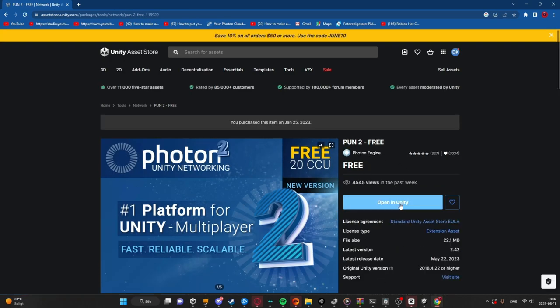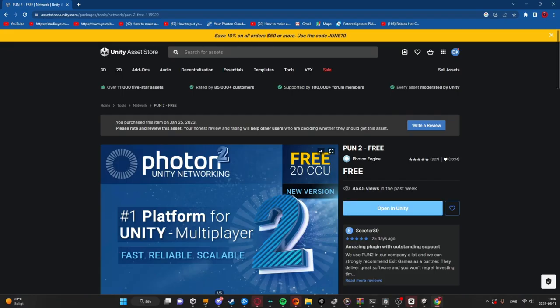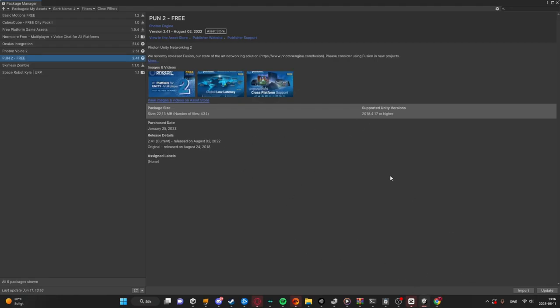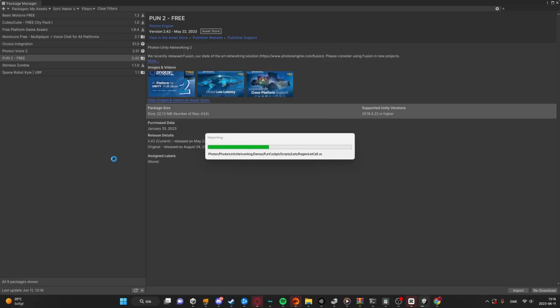Then when you're done with that, click open with Unity. You're gonna get a pop-up on here if you haven't accepted it. But then you're just gonna click import, but I'm just gonna update real fast so we are on the same step there. Then you're gonna click import. Then just click all, or if you want to just click import again. Then you're gonna get this cartoon when it's done.